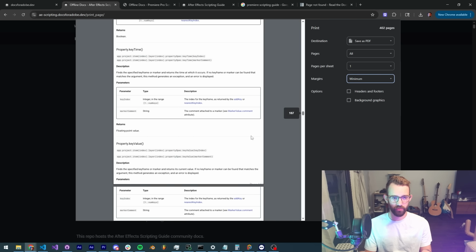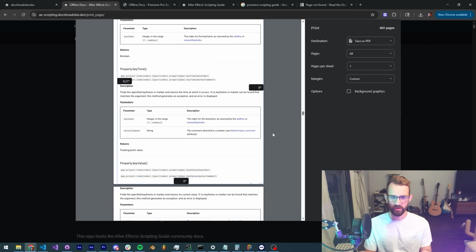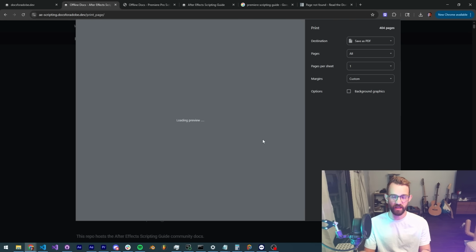Minimum looks pretty similar. What if we do a custom? Can we adjust how close everything gets? And as you can see, that actually does push it in a little bit and allows us to customize it. So if I do like 0.21 in this case, we're going to squeeze in the guide just a little bit to give us some padding on the sides.